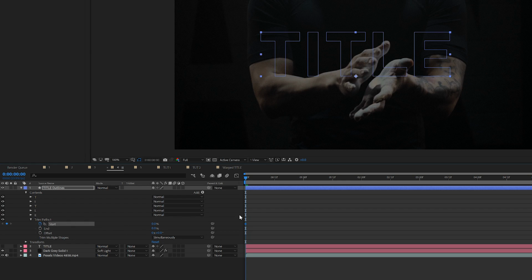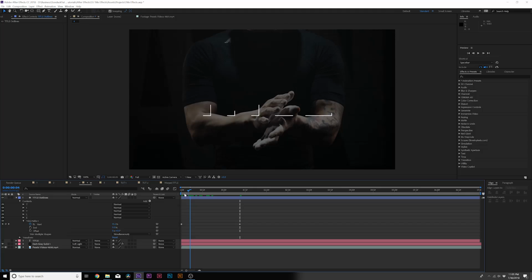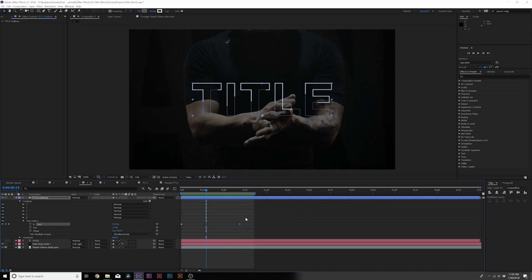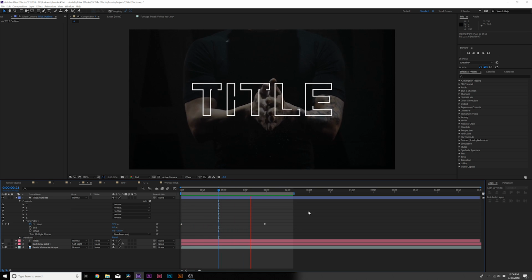You can add a keyframe for start. You can move forward in time and set the start percentage to 100%. And now you'll have an animation just like this. And you can increase the offset and make the last keyframe an easy ease keyframe by hitting F9 on your keyboard. And now you have an animated stroke of your title. And this can work very similar for logos as well.